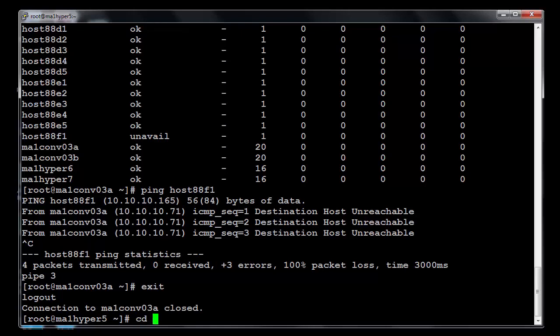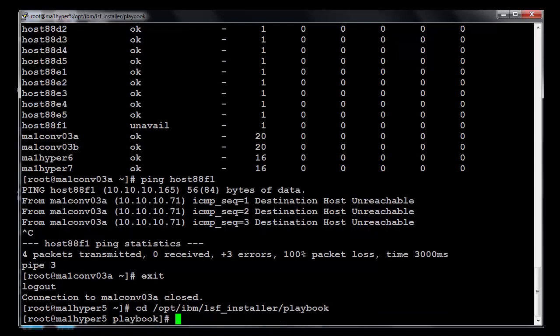Okay, so this is the deployer node, and I'll go to the playbook directory, /opt/ibm/lsf_installer/playbook. Right, so we need to make sure that this machine isn't listed in the inventory file. Let's do that right now.